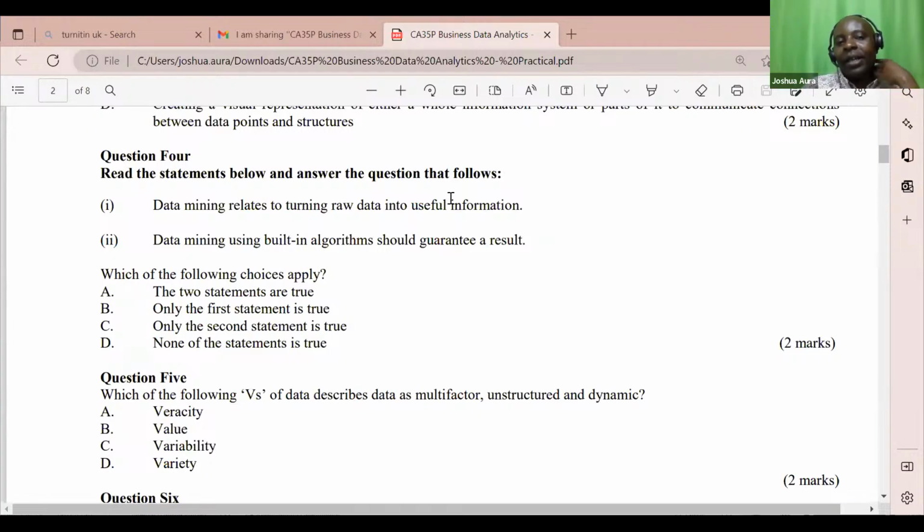Now, ladies and gentlemen, in data mining, so long as you've got a model, you shall be guaranteed some result. It doesn't matter whether the result is wrong. But when you have a model like an Excel model, if I say 3 times 4, it will give me an answer. Whether the answer is wrong or not is a different thing. When you are doing data mining, for example using the CRISP model, which is well built into this computer, I will be guaranteed some result. So the two are correct. The correct answer here is A.